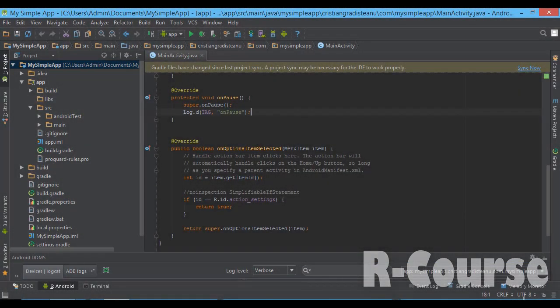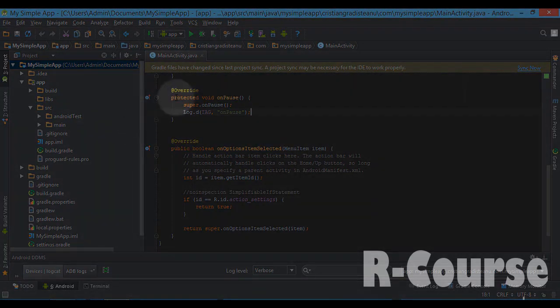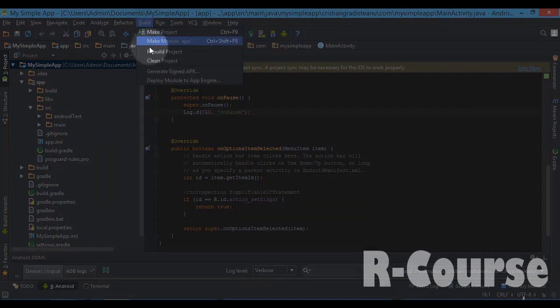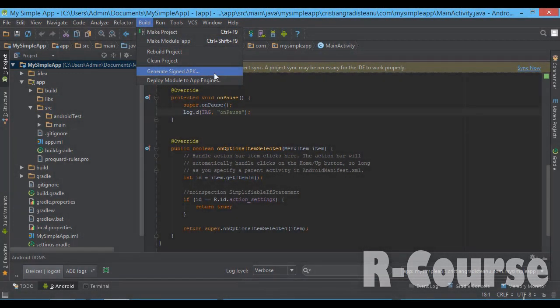Hi, in this video we will take a look at how we can digitally sign our application to prepare it for release. Here we are using Android Studio, and in order to sign the application, we simply go to the Build menu and select Generate Signed APK from the list.